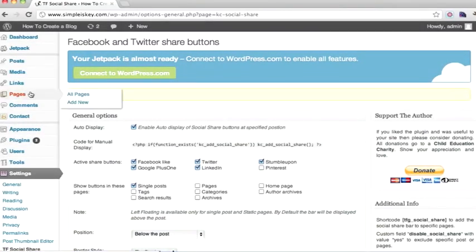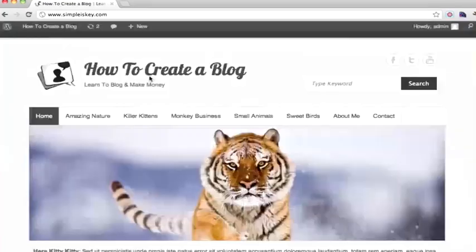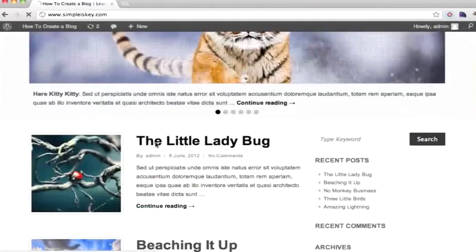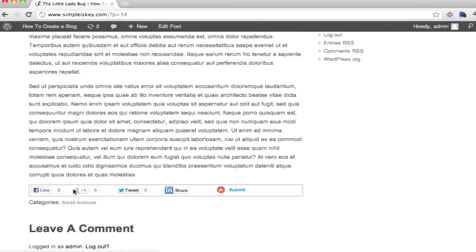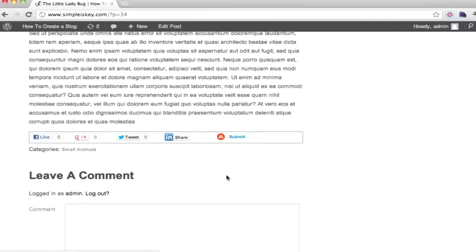Okay, so now let's look at our page and see if it did it right. And there we have it. So now we can like it, +1 it, tweet it, share it with LinkedIn, or stumble it. So that is our social sharing plugin.